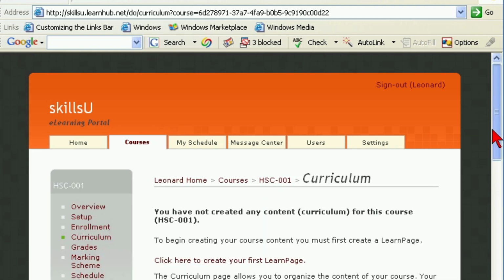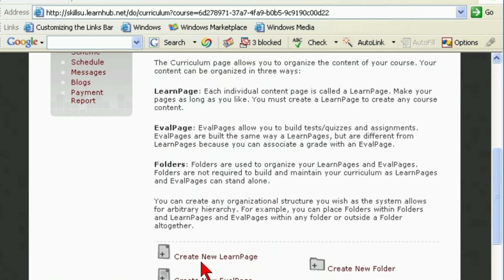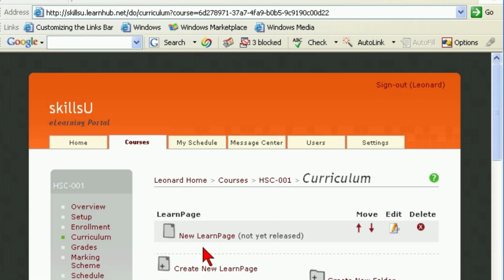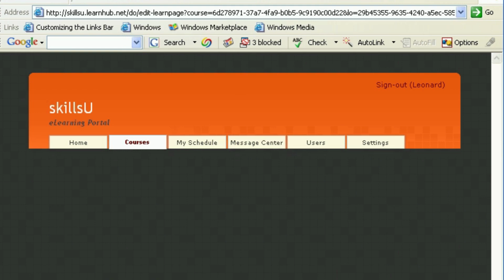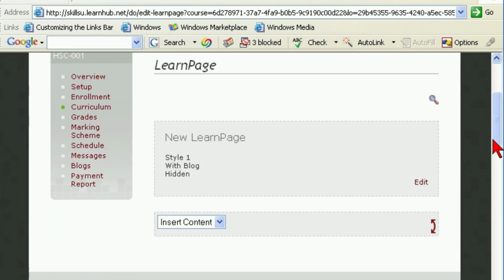And it quite rightly says we haven't created any content yet, and gives some explanation. We're going to create first of all our new Learn pages. Later on we'll look at evaluation pages, and if we need to, although not necessary, folders. But let's create our new Learn page, our first one. And here we see it here. We're going to click on Edit, the Edit button. Wait for this to come up. And here's our new Learn page here.